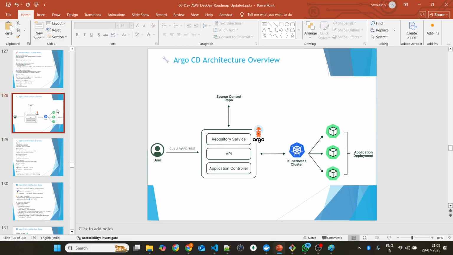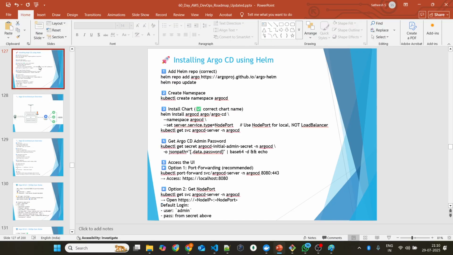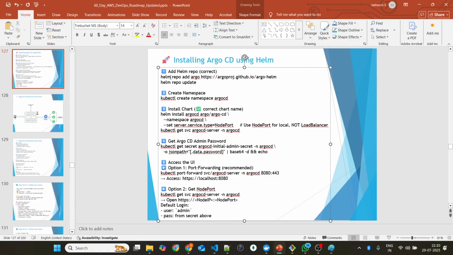So what we have seen: we have seen the Argo CD, why we need Argo CD, and what are the Argo CD components that we have. Now what I'm going to do is install the Argo CD by using Helm. I already did the repository update. You see, I have a command like helm repo add argo and a URL here, argoproj.github.io/argo-helm. I have already added it.